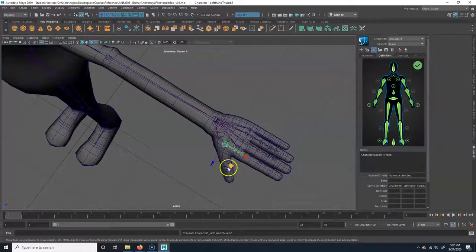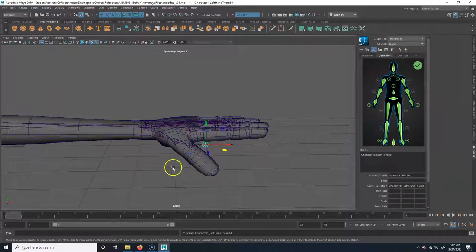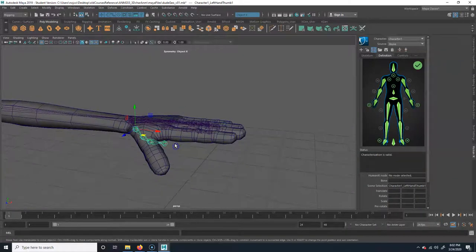I'm going to go to here. And this is kind of like the first knuckle here. So on and so forth. And there. All right, so this is going to get a little bit more tricky.